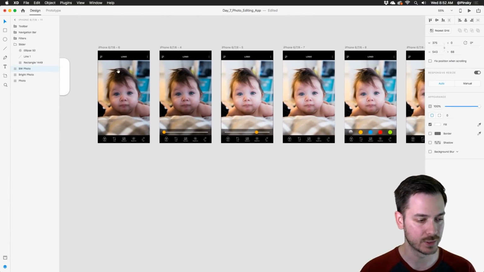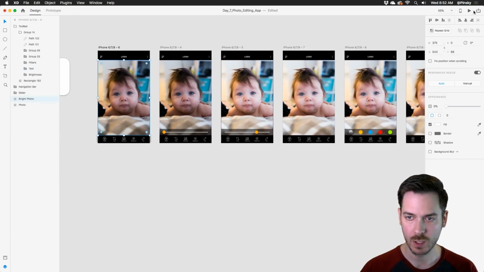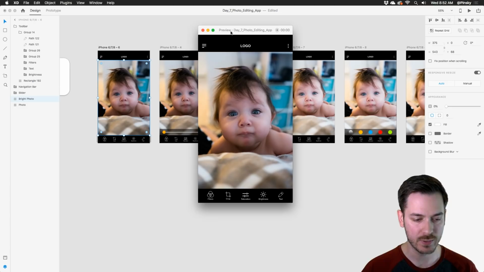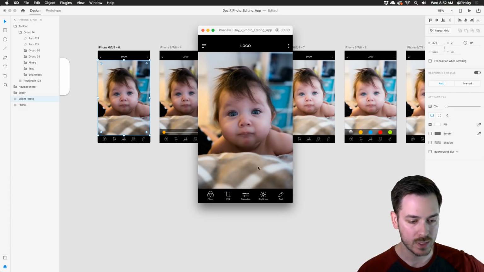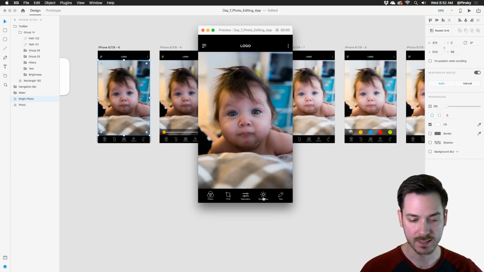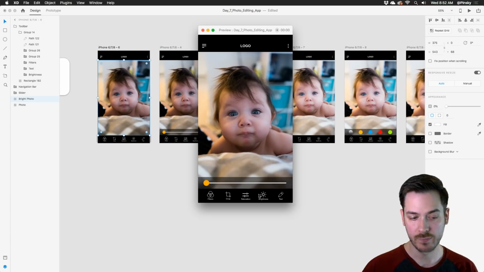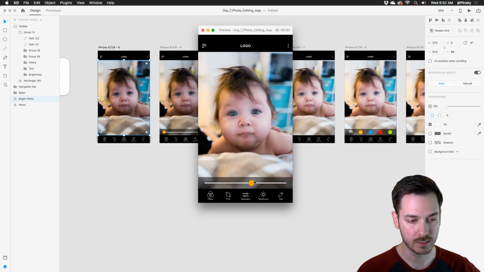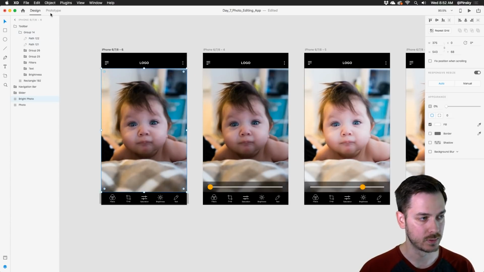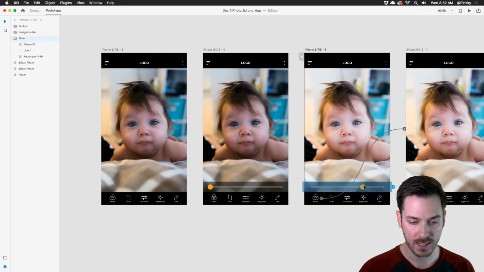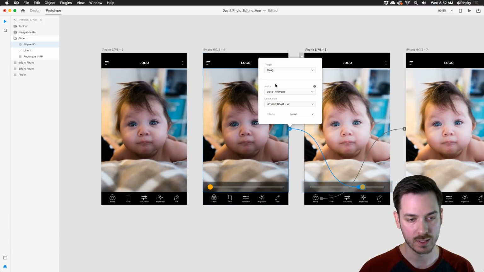So let's see how things are looking from the beginning. So what we did is we have this very simple photo app, and when you click on brightness, the slider pops up from the bottom with a little ellipse that we can drag over to the right, and we can gradually brighten up that photo. And you can notice you can just drag it back and forth. And you can also grab this one and actually link this back over here if you wanted to reverse it.